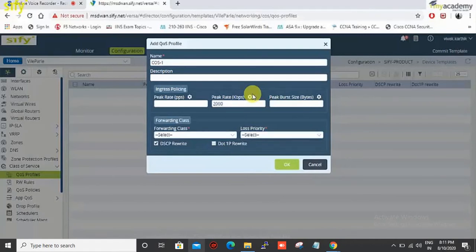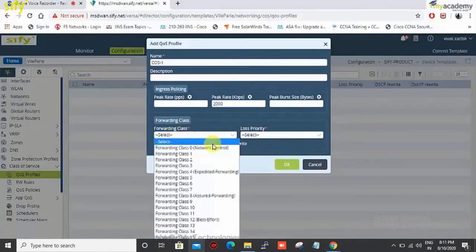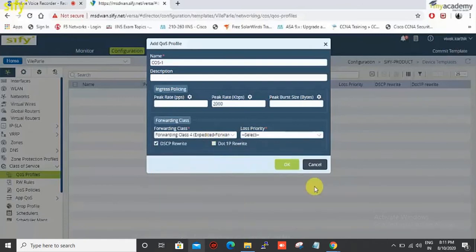Next we select which traffic forwarding class it belongs to. I'm going to select this traffic as forwarding class 4, which belongs to the EF traffic class. Now, what is the loss priority for this queue? Since it's a video streaming or voice traffic, I'm going to give the loss priority as high. Otherwise, if it's data traffic, I'm going to give a loss priority as low.